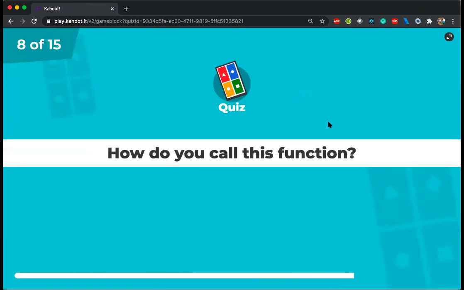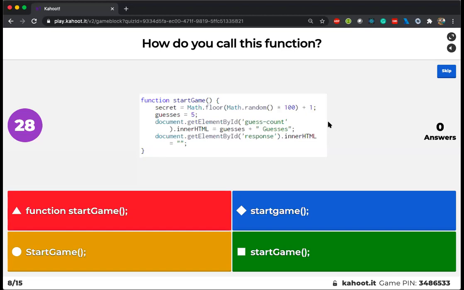Let's see this. How do you call this function? Take your time. 30 seconds. There is a function that has been defined. And how do you call this function?